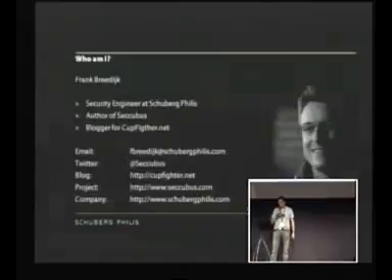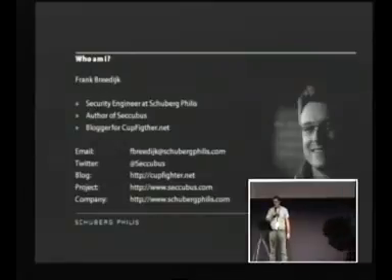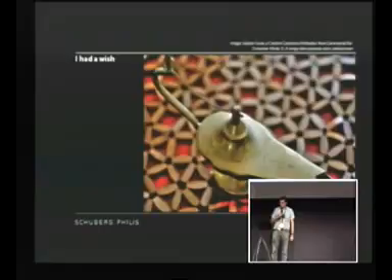Go. Okay. Like Chris said, I'm Frank Bredijk, although he can never say my surname. I work as security engineer for Schuberg Phyllis. Here are my other coordinates. If you miss them now, they'll be at the end of the slide.